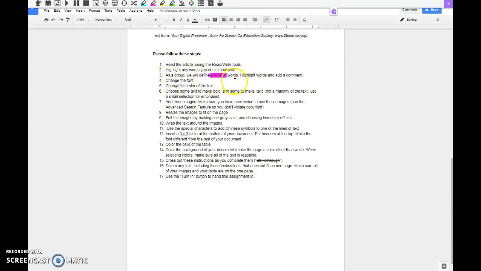As a group, we will define unknown words, highlight words, add a comment. So again, you can also comment as you highlight. I want you to change the font. Your font menu is right up here. Change the color of the text. Right here is the text color. And choose some text to make bold, some to make italic. Not a majority of the text, just a small selection for emphasis.